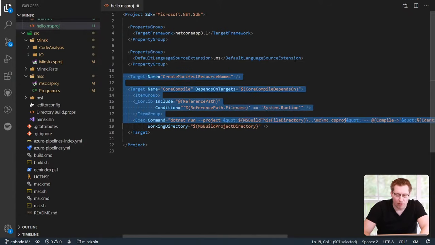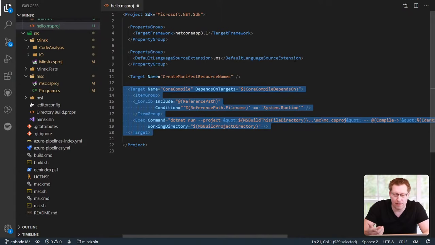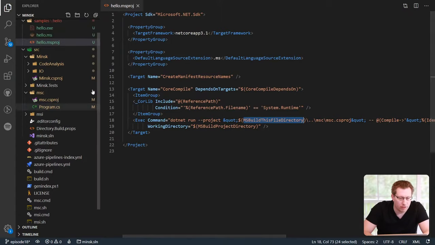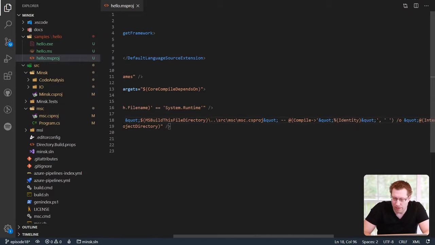And then this is basically boilerplate. This is the target that says what should happen when the compiler gets invoked. In our case, I want you to run our compiler, which is now here. So we say msbuild this file directory, go up one. Actually, does that work? It goes up one, goes down to, I guess, src in our case, right? And then msc. So run this and then pass arguments.